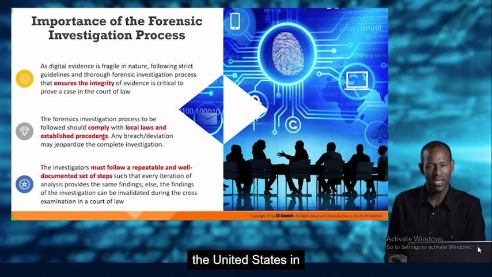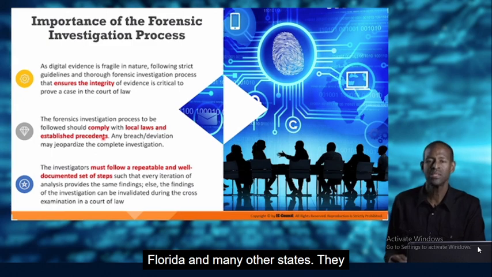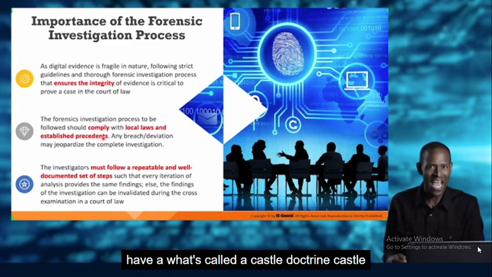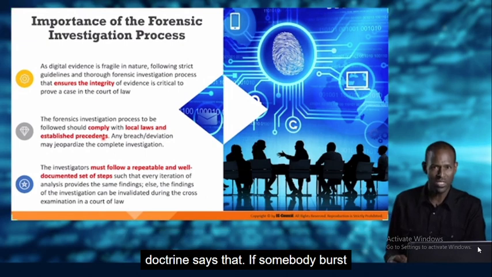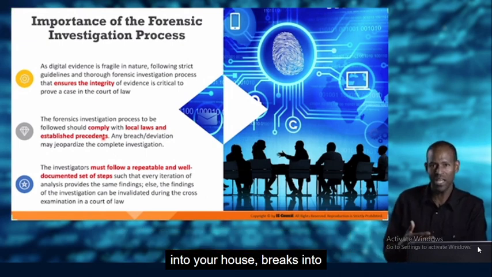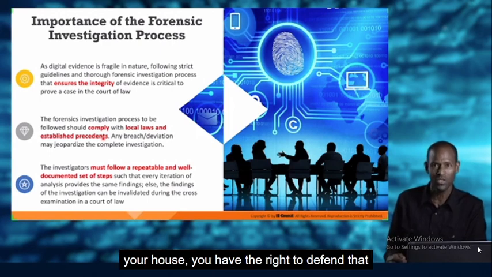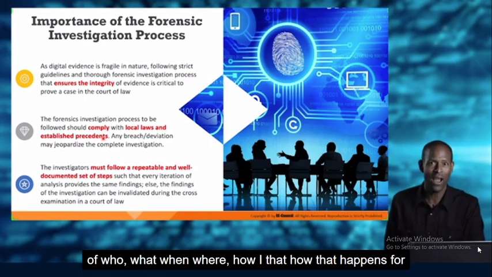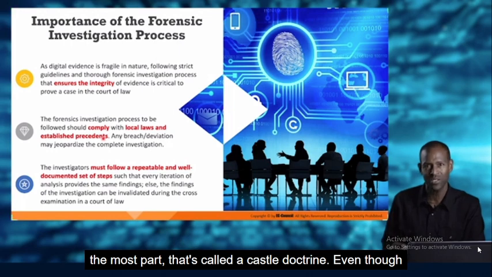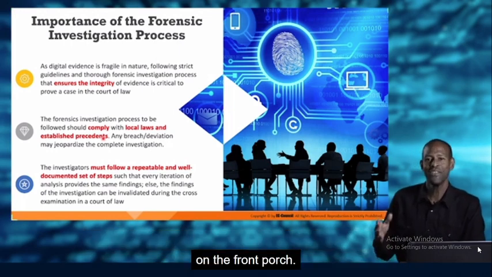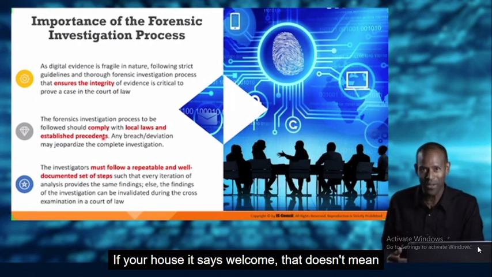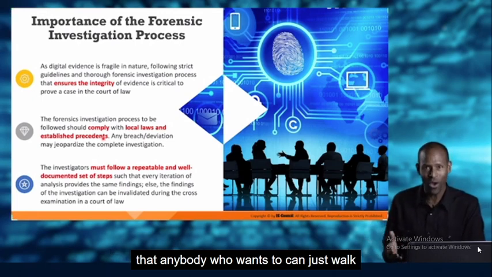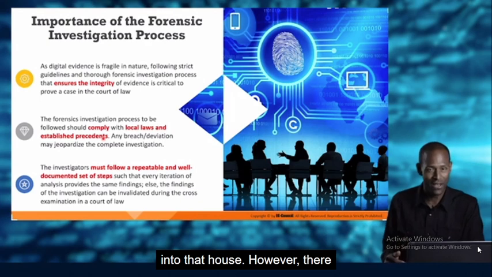In the United States, in states like Texas and Florida and many other states, they have what's called a castle doctrine. Castle doctrine says that if somebody bursts into your house, breaks into your house, you have the right to defend that house with deadly force, irrespective of who, what, when, where, how that happens. For the most part, that's called a castle doctrine. Even though on the front porch of your house it says welcome, that doesn't mean that anybody who wants to can just walk into that house.